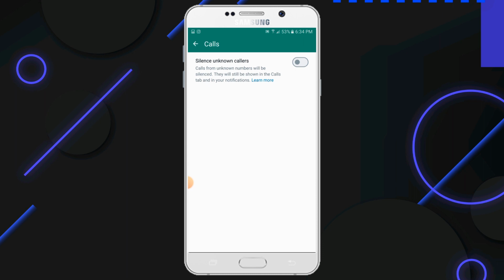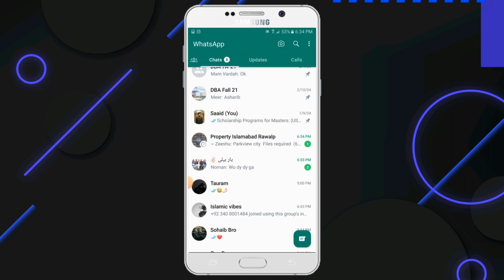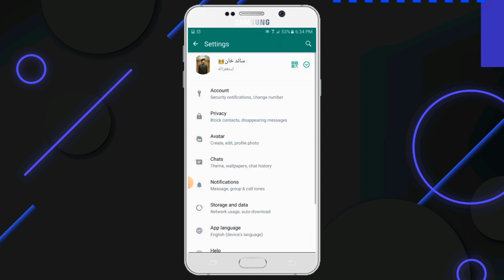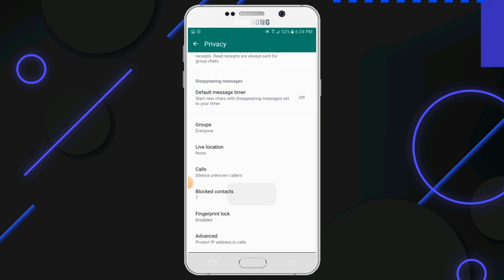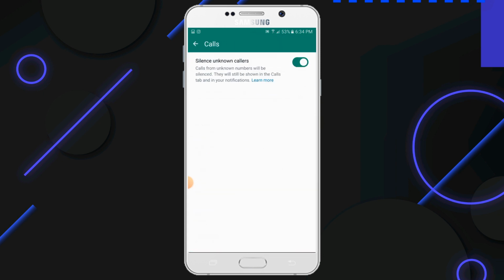So when you tap on this and turn it on, the calls from unknown numbers will be silenced, but you will receive only the notification of the calls from them. After activating this, go to privacy settings, and here is the calls option, and here is the silence unknown callers. So this is the simple process of activating the silence unknown callers option on WhatsApp.